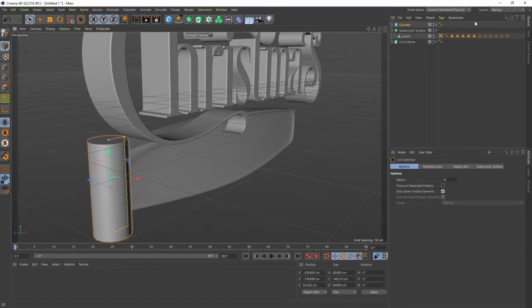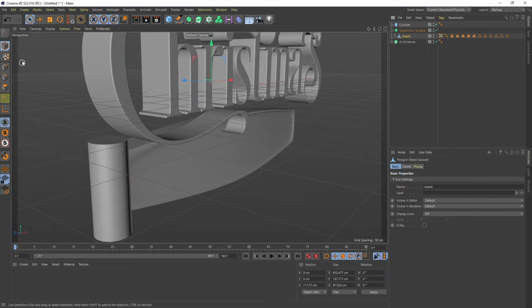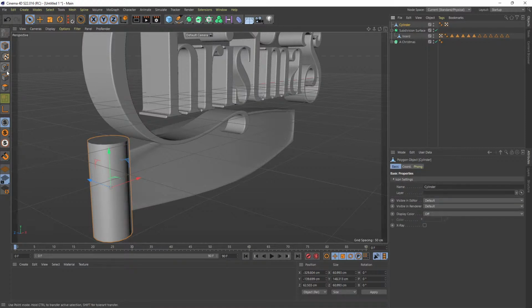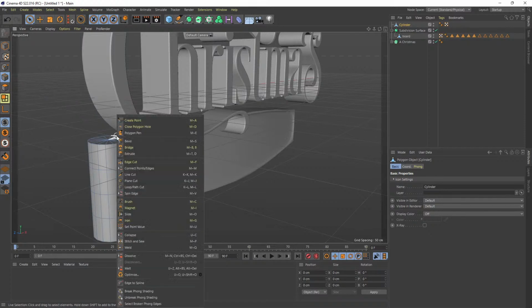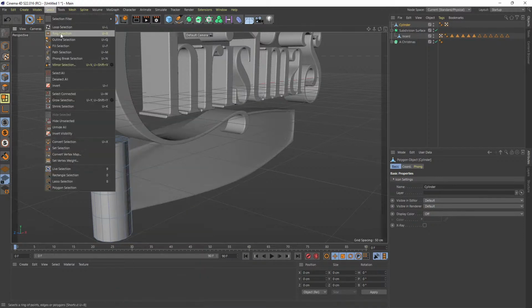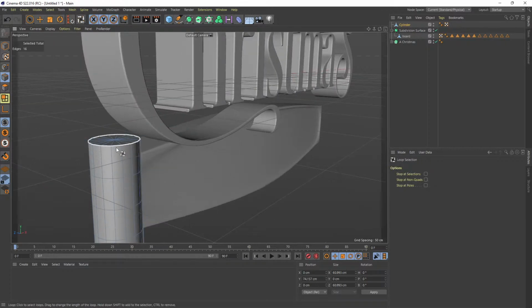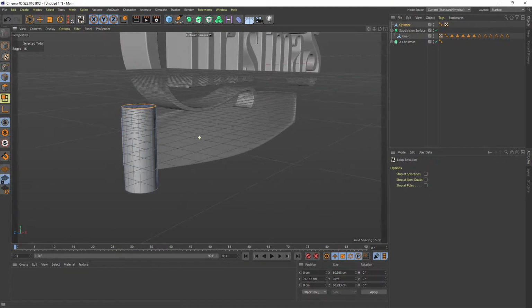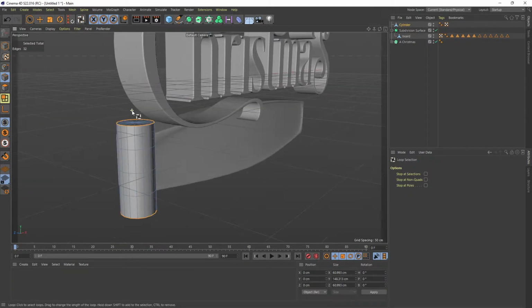Okay. So what I'm going to do now is convert this to an editable object. To do that, I'm going to select the same tool, which is the point tool, edge tool, and I'm going to right click and select loop selection, because I want to select this side of the object, and I'm going to hold shift again and do the same thing.